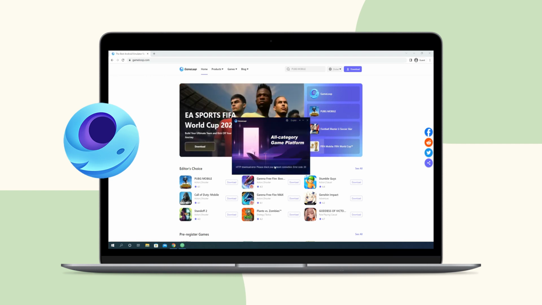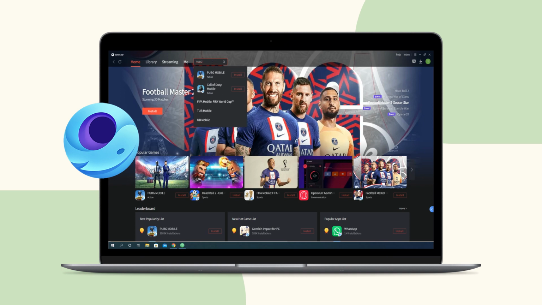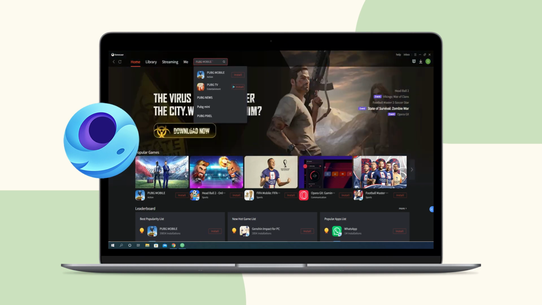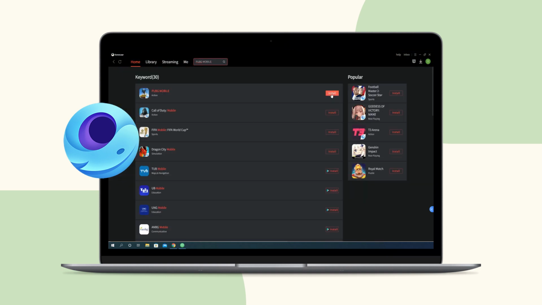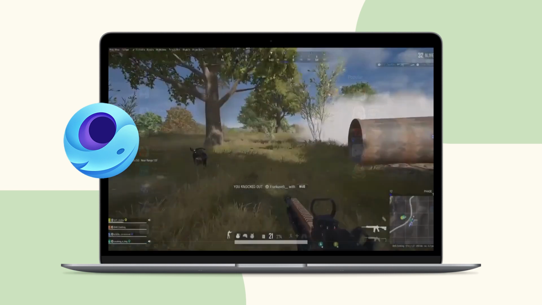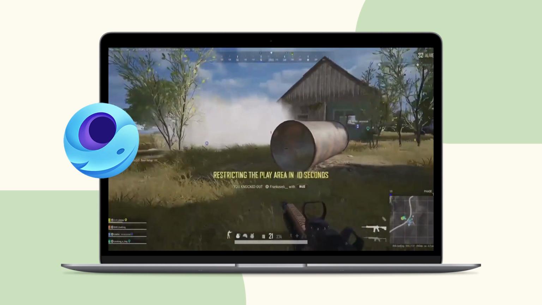After installation, launch GameLoop on your PC, enter PUBG Mobile in the search bar and search for it. Find PUBG Mobile in the search results and click Install. When the installation is complete, you can start playing the PC version of PUBG.